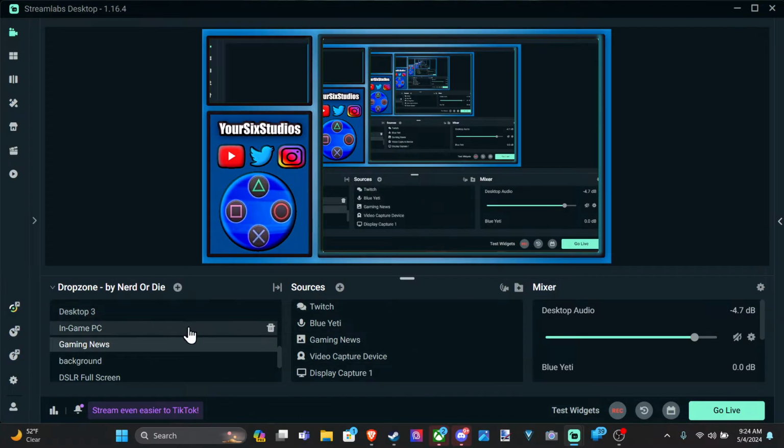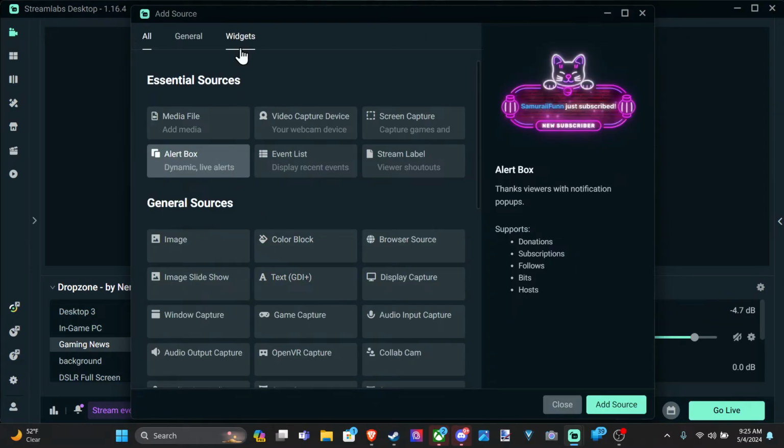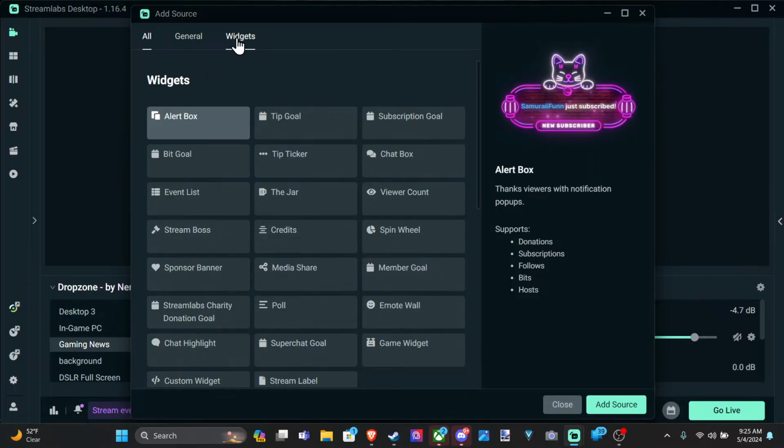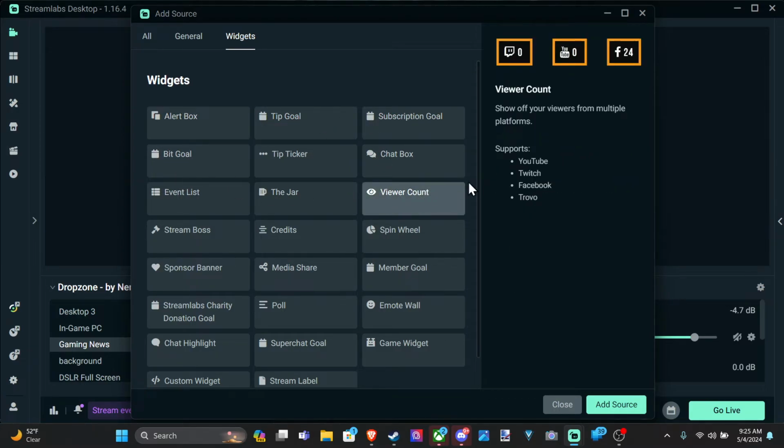And what I want to do now is go to Sources and go to the plus icon. Make sure you're signed in with an account. So I just logged into my YouTube account and go to Widgets. And then go on over to where it says viewer count. Select this. It says YouTube, Twitch, Facebook, Trovo. And it'll display on the top.